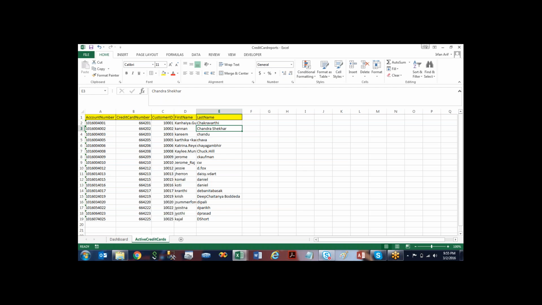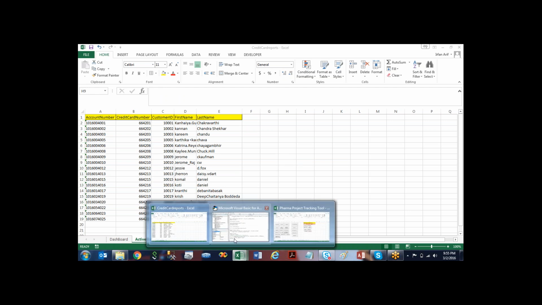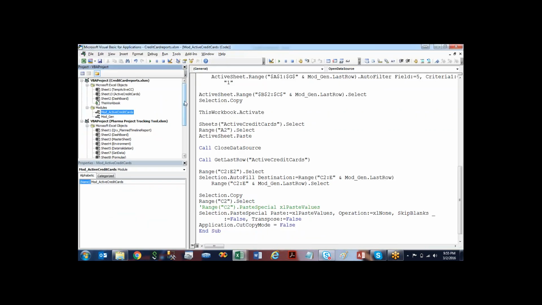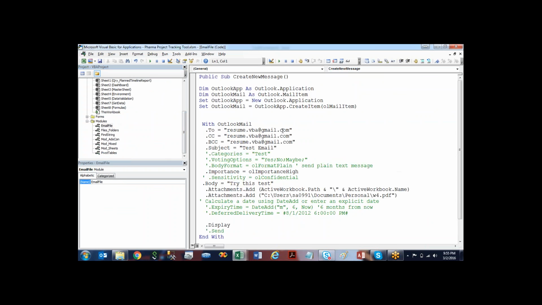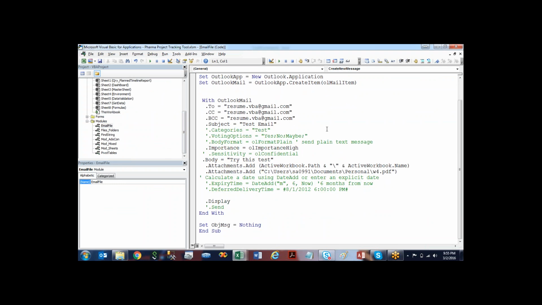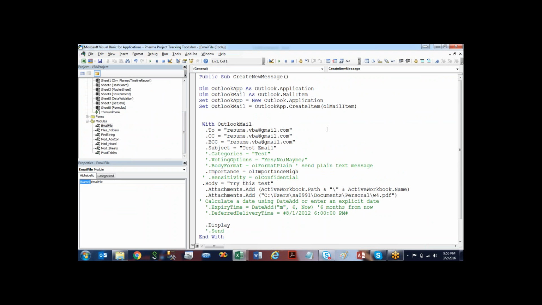So the report is ready. If at all we have to export this and attach it to an email, then you guys already know. Just copy and paste the code from here, which we have seen in the classes. This is the one. Customize this and use it for exporting and creating an Outlook email and forwarding it. You want to see it now?